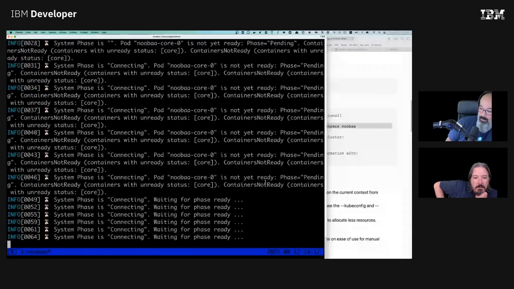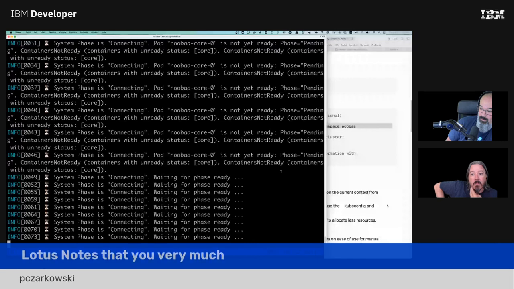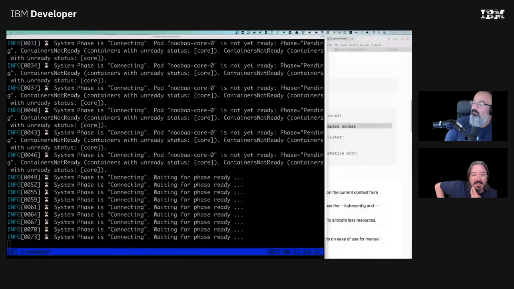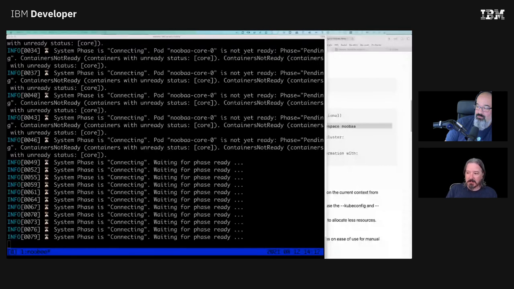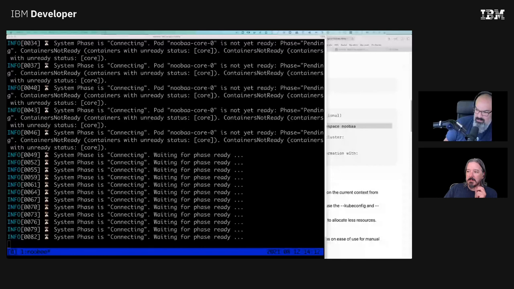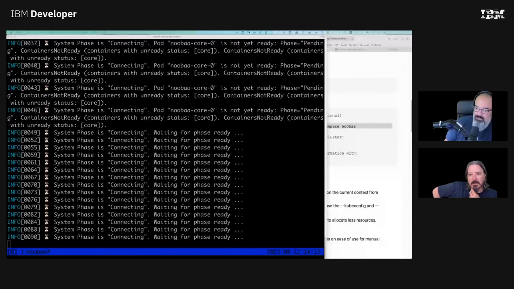Hey, I noticed the comment about Lotus Notes. And I've got to say, after 3 years as an IBMer, I just got my Lotus Notes instance up and running this last week. And it was surprisingly easy. I'm not saying I'm using it, but I'm saying I had to. And it's actually doing its job now. It's kind of cool.